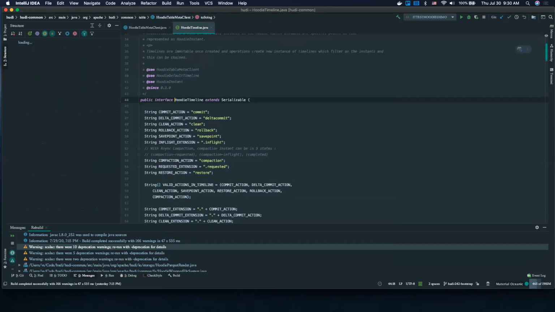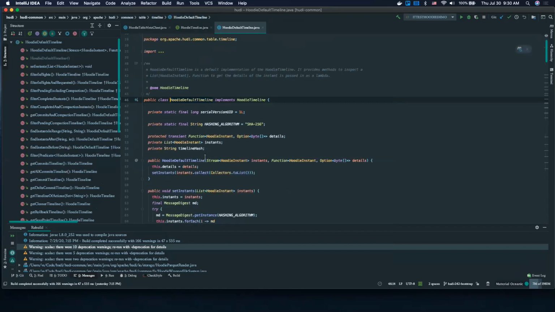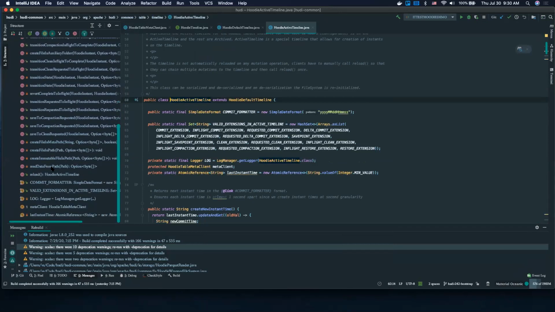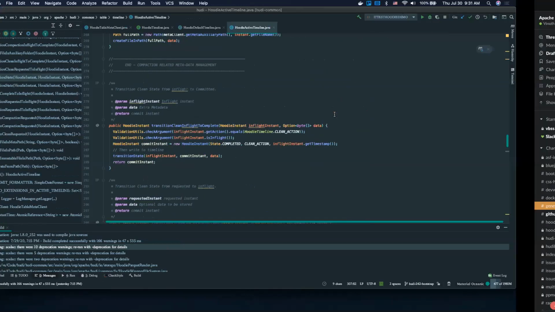Timeline is an interface. It all sits in this timeline package, and you can see an active timeline. Default timeline is basically a shared base class between the two, and there's an active timeline and an archive timeline, essentially, and you have an instant class. You have a bunch of helpers, but most of what you will deal with is all of these state transition kind of things, like transition this instant from this to that. I think that is basic. All of this is essentially here. This one class has all of those sorts of things.